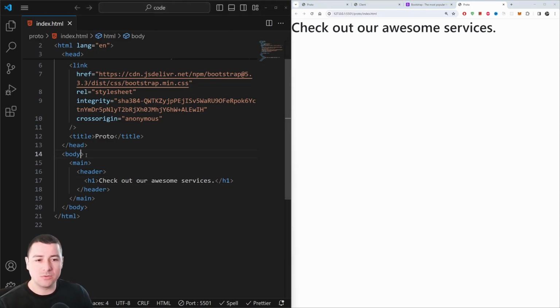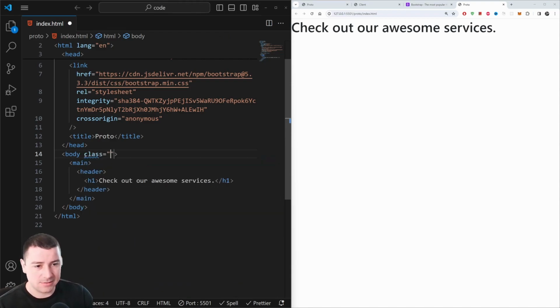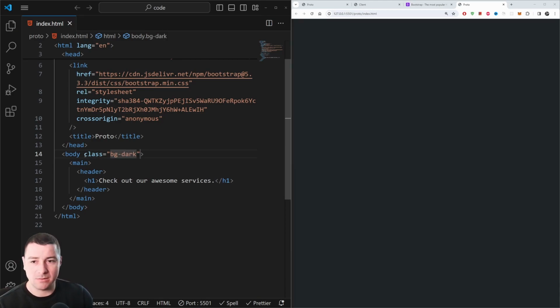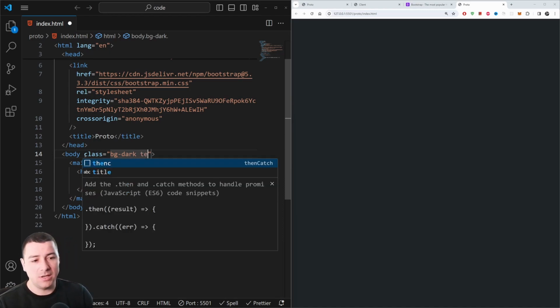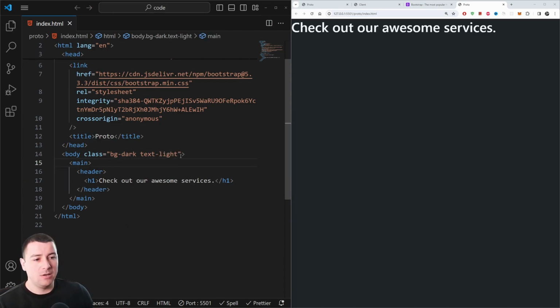Now, next up, we go to our body tag, and we're going to use here a class of bg, so background color, and dark. Okay, let's hit save. We're going to have a complete background color. Now, because we have everything dark, we're going to change the text to text-light. And there we go, there's a text. Okay, we could also add here d-flex, display everything as flex, or just leave it as it is.